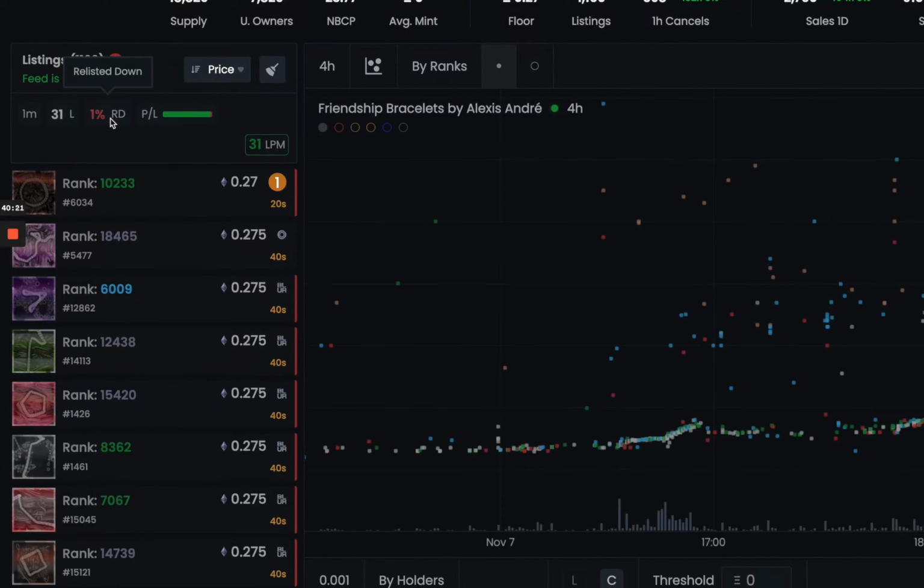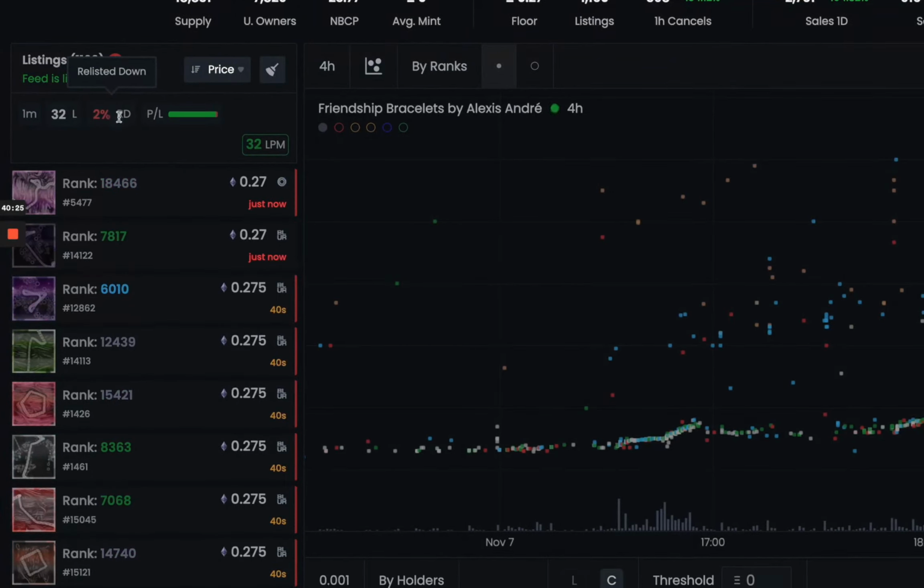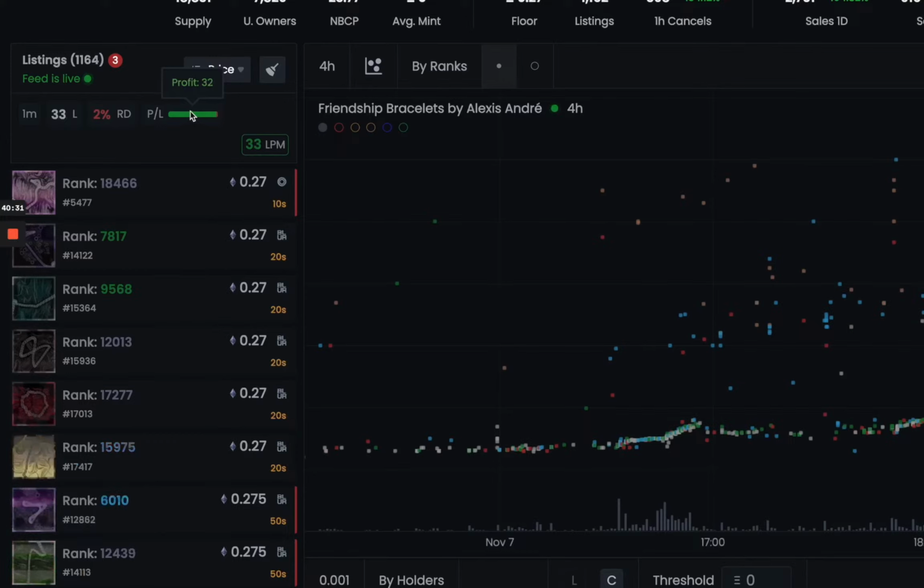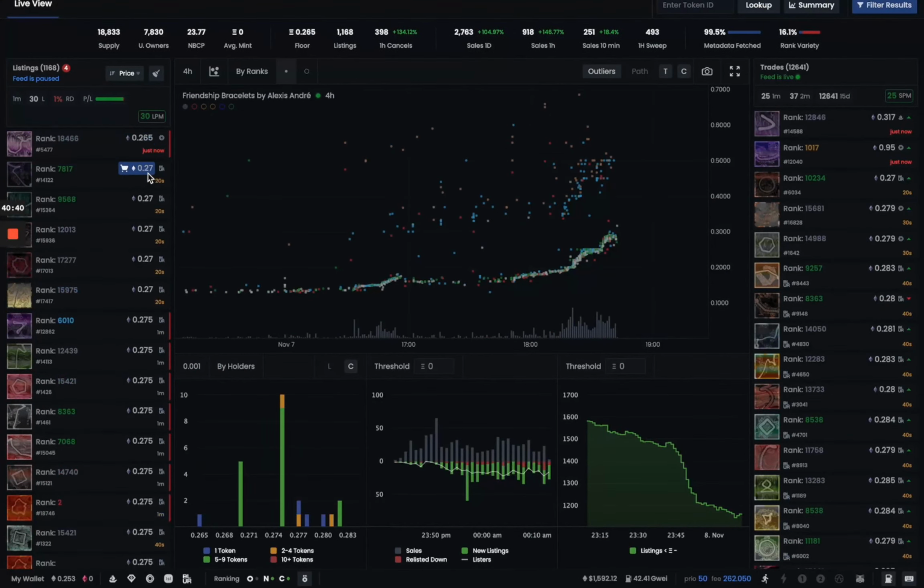So let's say you list the token for 1 ETH and then you reduce it to 0.5 ETH. What's going to happen is it's going to count it as a relisted down listing, like you reduced the price on it. Then you have a P&L bar, which shows you how many of these listings are profit and losses. So one listing is listed for a loss, everyone else is selling for a profit. So generally that's good, that everyone's trying to get their profits out of this. And that's how this is going to work.